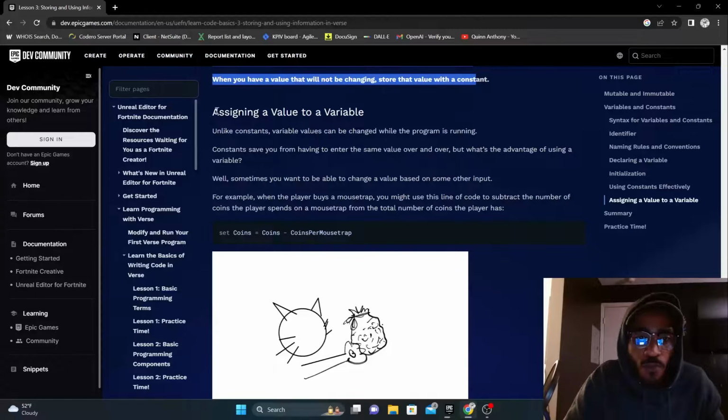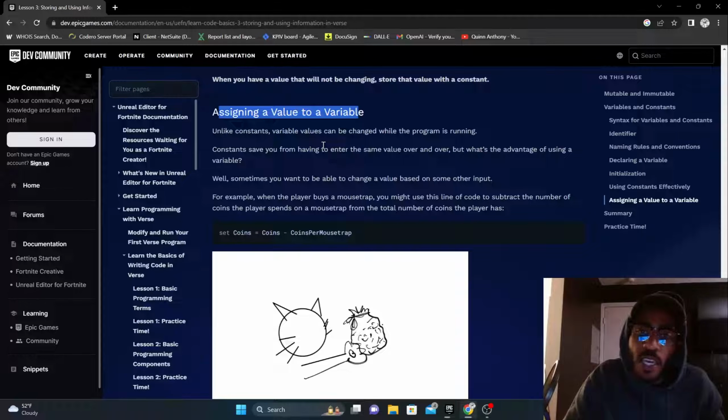Alright, let's move on. Assigning a value to a variable. Unlike constants, variable values can be changed while the program is running. Constants save you from having to enter the same value over and over, but what's the advantage of using a variable? Well, sometimes you want to be able to change the value based on some other input.